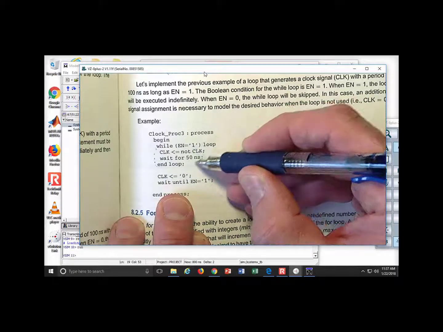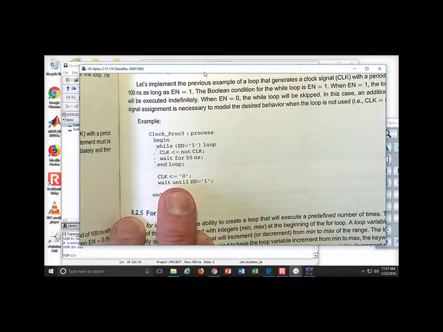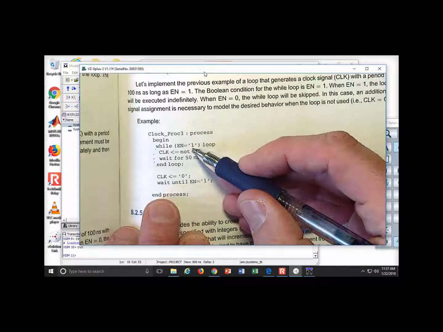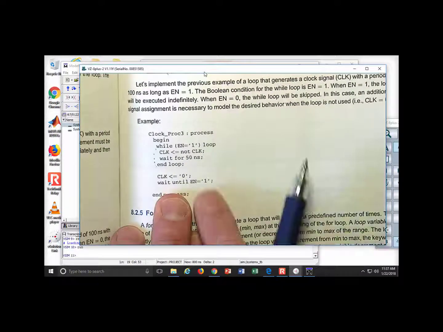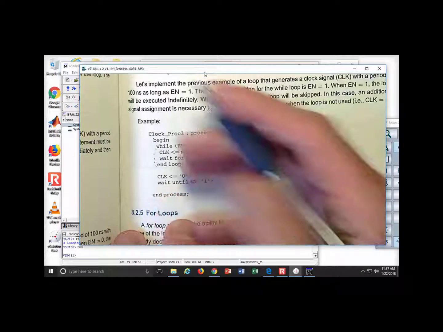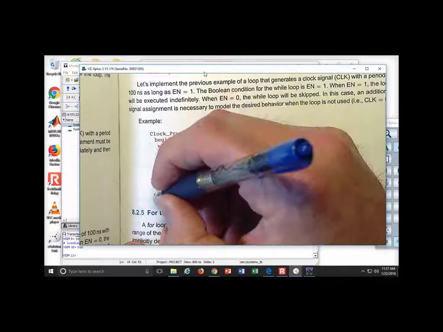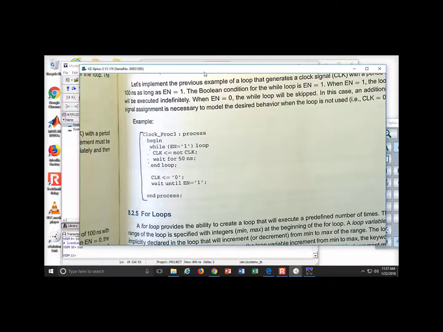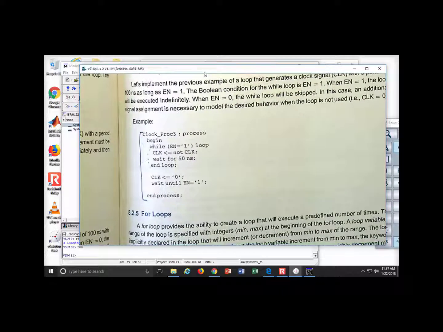So it sits within this while. The only time it ever exits is if the Boolean condition is false. If it's false, we jump out of the while loop, make a signal assignment, and wait until enable is asserted again. This is all within the same process. While loops are, again, unsynthesizable in general, so you only use them for things like test benches where you're creating stimulus patterns to drive into your circuit.